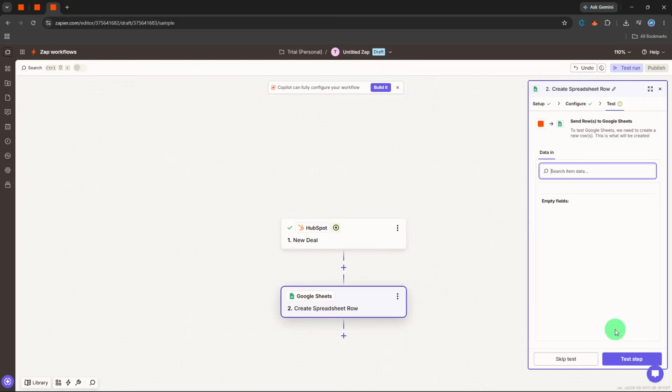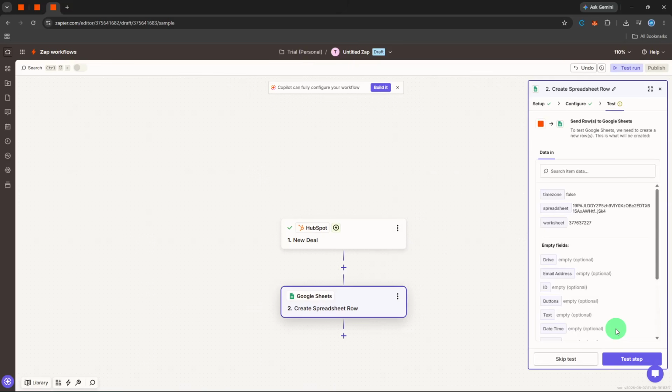Now map the fields. Zapier shows the HubSpot data on the left, and you pick the matching column on the right. Deal name to deal name, company to company, deal owner to owner, deal stage to stage, pipeline to pipeline. Amount, that's the deal value, so I'm mapping it to deal value. Close date to expected close date. Don't skip any field you want in your report. I have seen people forget amount, and then the whole executive report is half-baked. Double check each mapping, then click Continue.